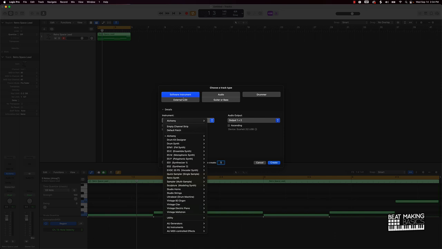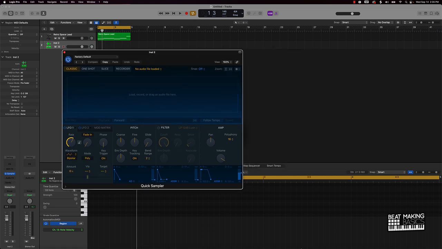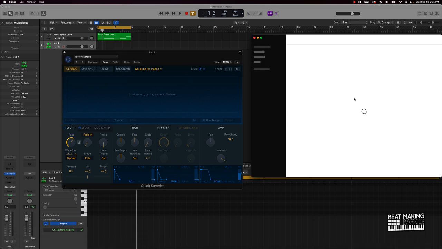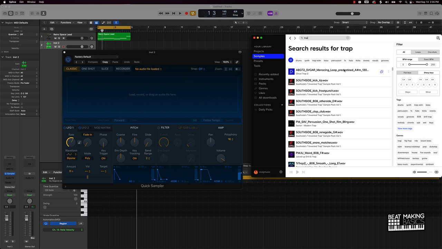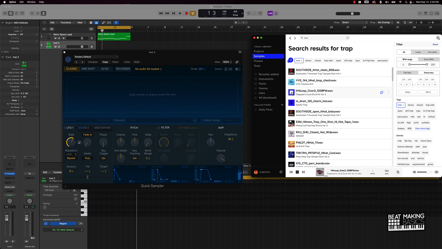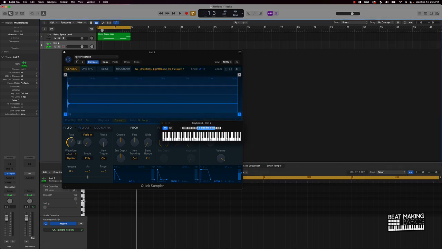So I'm going to go to new software instrument track, and then under here, go to the Quick Sampler. With the Quick Sampler, it's pretty easy to drag and drop sounds. You can go to a site like Splice, find some different drum sounds, and drag and drop them in here as you're creating. So I can just go like trap, and then come over here and get different things. Maybe trap hi-hats. Let's see what we got. So we'll work with this hi-hat right here.